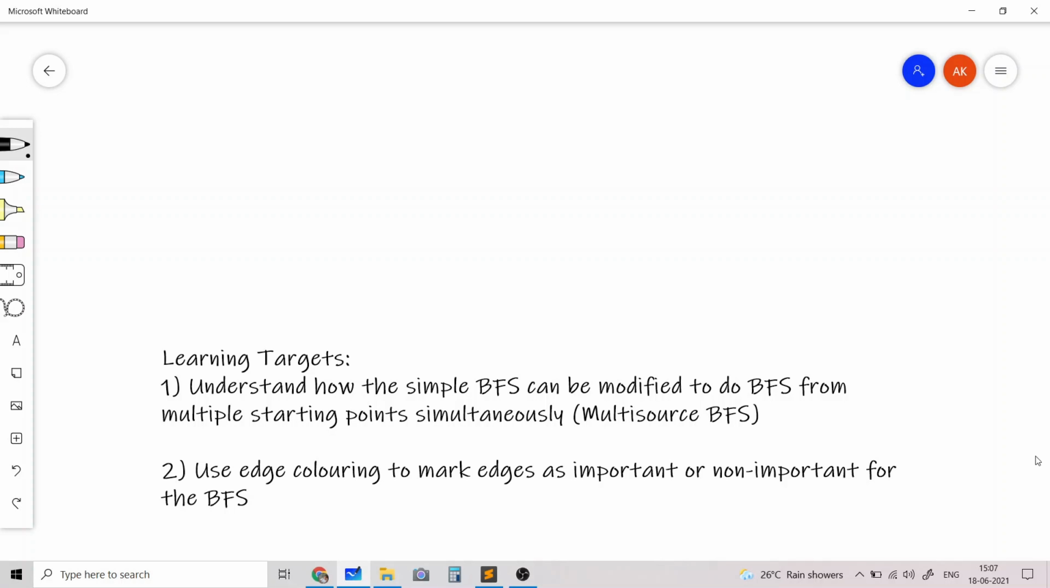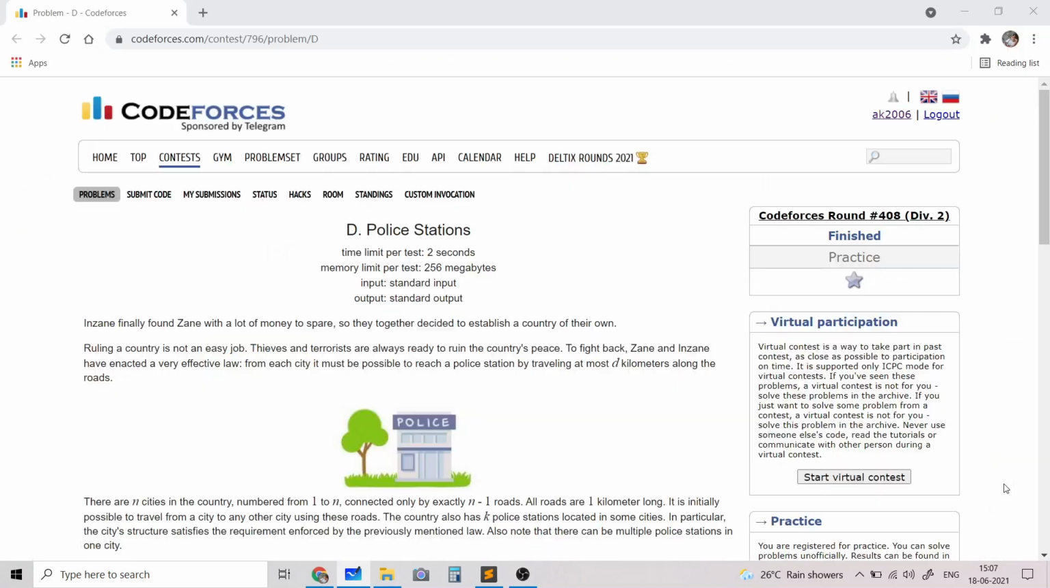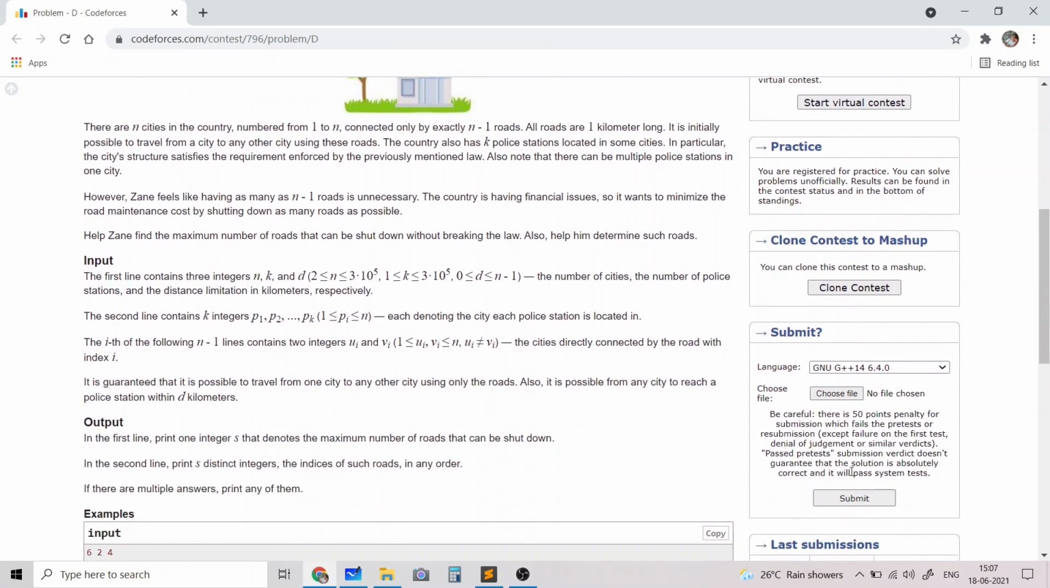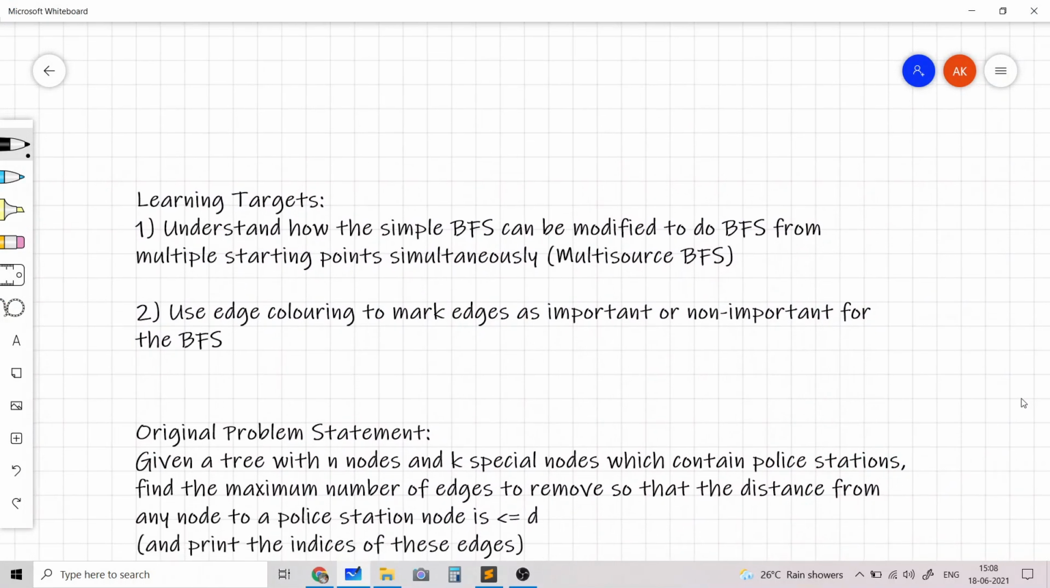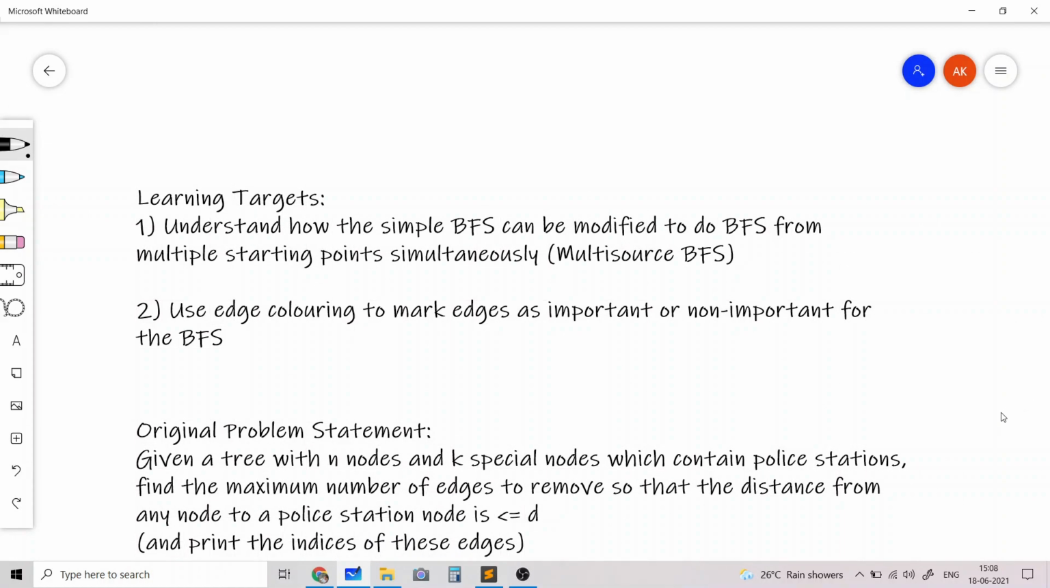So first, let's look at the abridged problem statement. You can read the whole problem statement over here, but what this problem is essentially asking you to do is, given a tree with n nodes and k special nodes which contain police stations, find the maximum number of edges to remove from the tree so that the distance from any of the other nodes to a police station node is less than or equal to d, and we need to print the indices of those edges which we have chosen to remove, with the only condition that we need to maximize the number of such edges which we choose to remove.